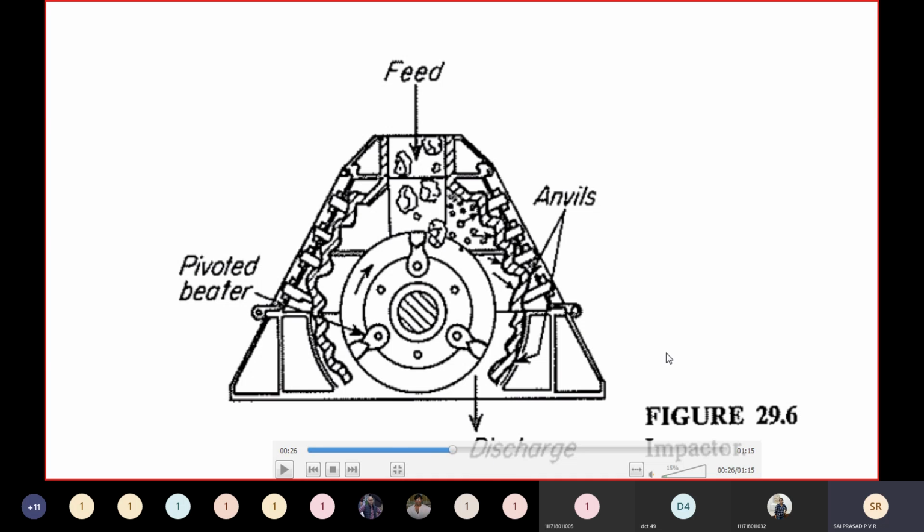Okay, this is about the impact mill. The previous mills were all functioning on compressive forces, whereas this one functions on impact.